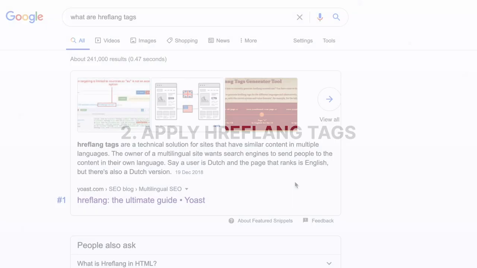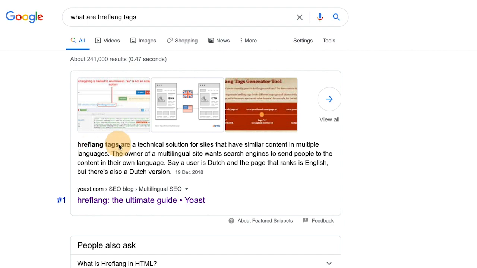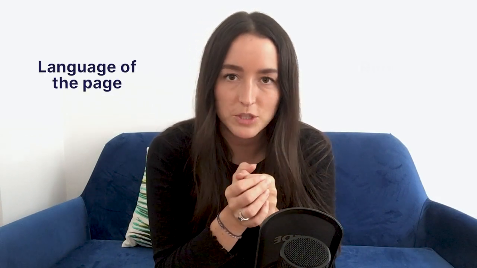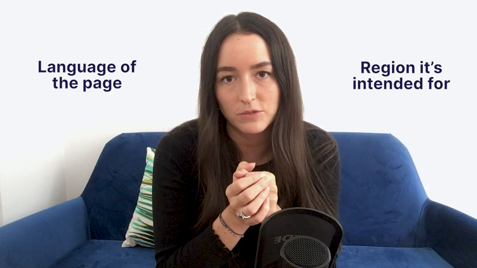Okay, next up, let's move on to hreflang tags. You may well have come across the dreaded hreflang tags when researching into multilingual SEO. Google uses hreflang tags to help determine both the language of the page and the region it's intended for. These tags can be inserted in the header section of the original page or submitted via a sitemap. For example, an hreflang tag looks something like this.